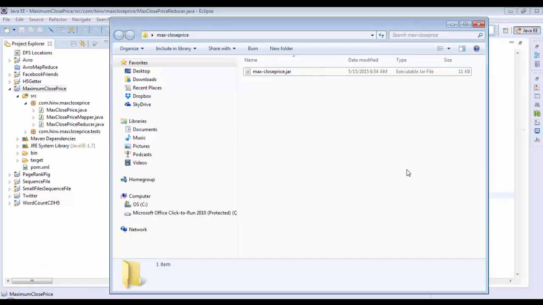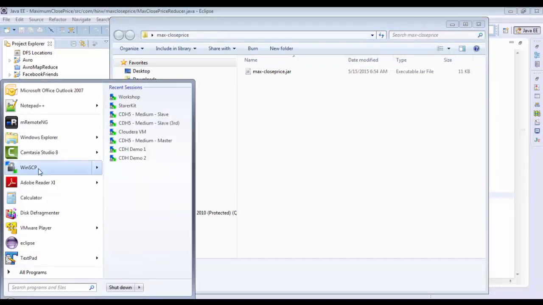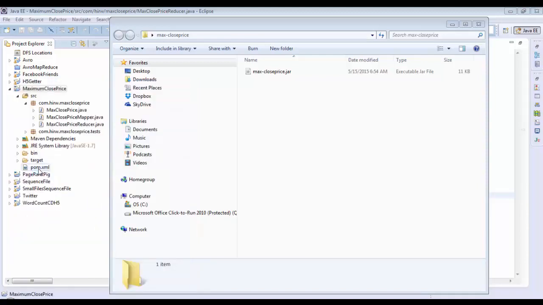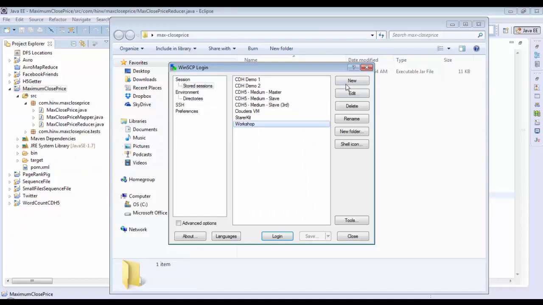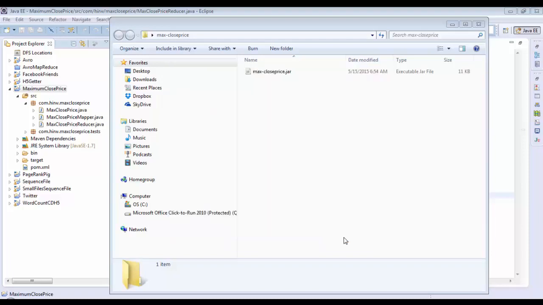To run this jar in our Hadoop cluster, you need to first copy the jar into our Hadoop cluster. Since I'm using Windows, I use a software called WinSCP, which is a free software. You can download it from the internet. So open the software, hit new, give the host name, which is our IP address for the cluster, give your username. You don't need to give the password, but you need to give the private key file which was provided to you. Okay, and save it for future reference.